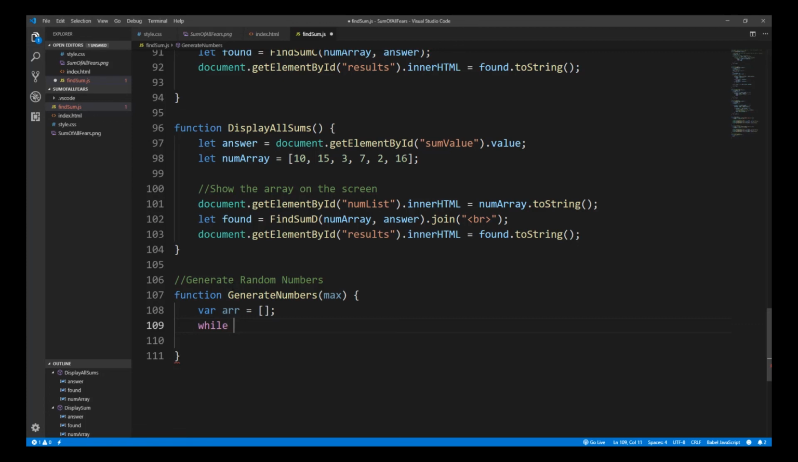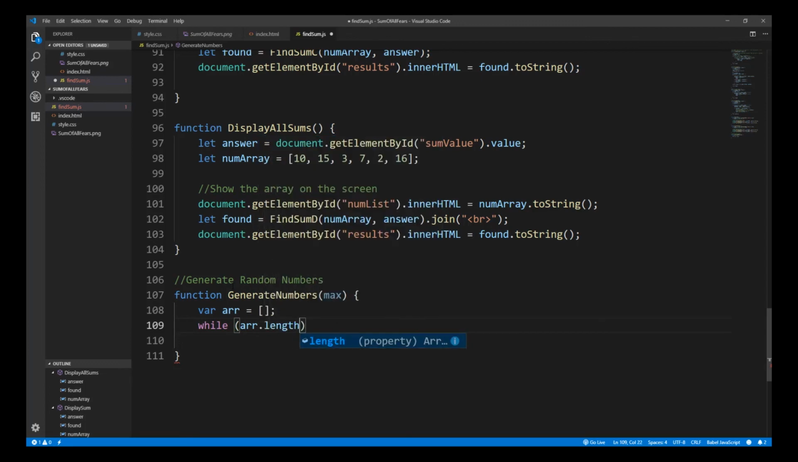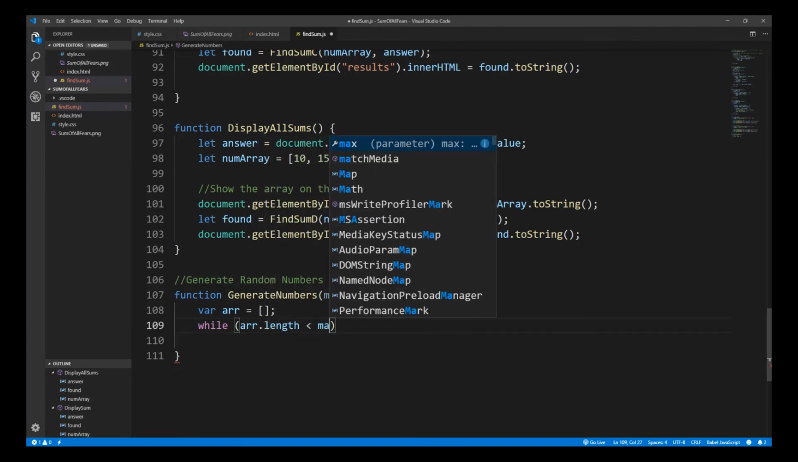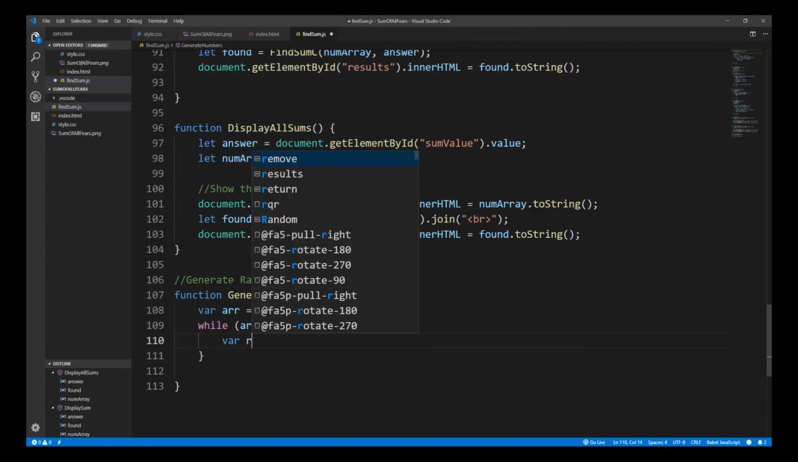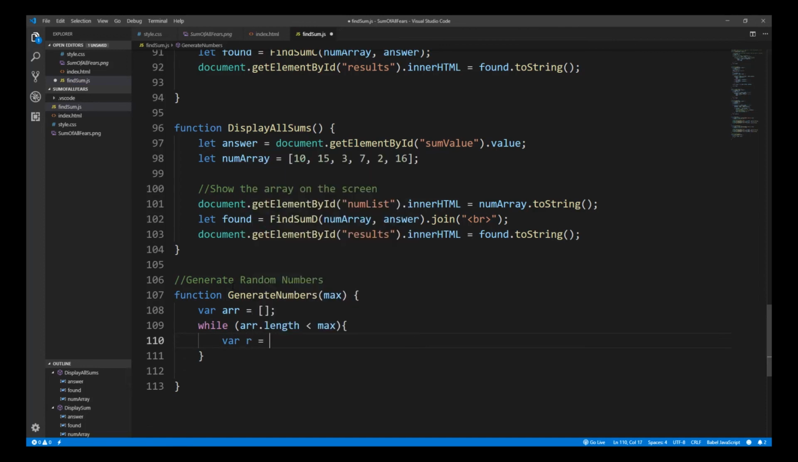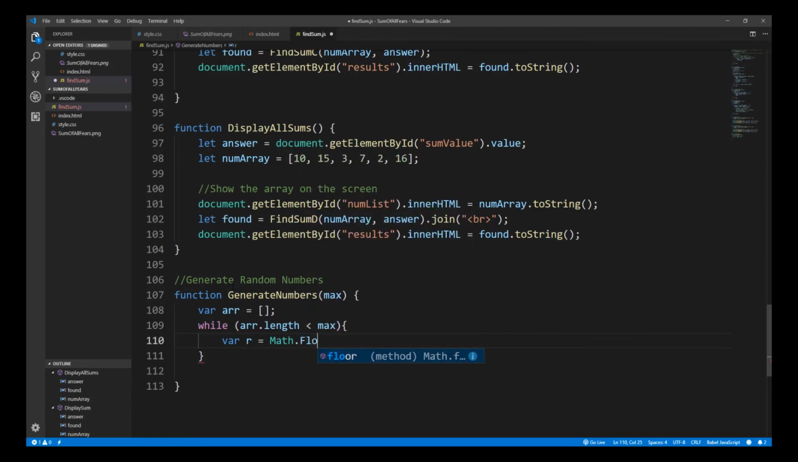So while array.length is less than the max is the first check here. That max may come in at 20, and as long as I have less than 20 elements in this, keep on going, okay? What I can do is set a variable called r for random, okay? And then I'm going to do something called Math.floor.